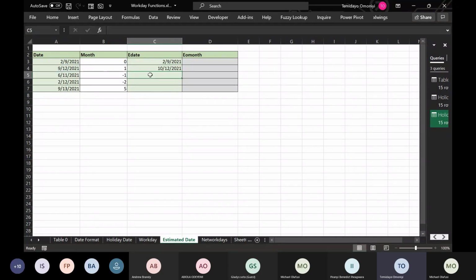So in the next 1 month, the money will be yielded on when? That's the 12th of October 2021. That's when the money will be yielded. I can always drag down. Sorry, I overdragged over here. I can drag down so you can see where my money will be. If I say from this date now, in the next 5 months, the money will be yielded when? That's the 13th of February 2021.